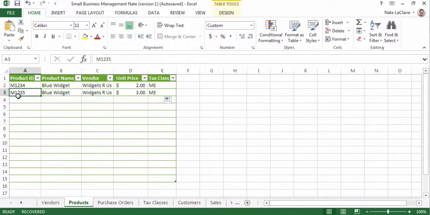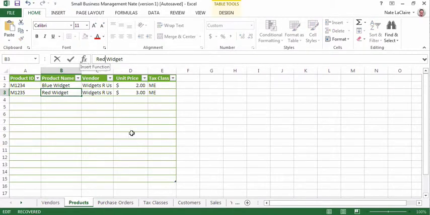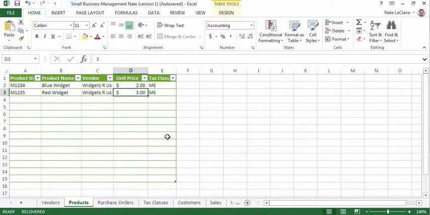Now, depending on the column, that may do different things. You notice it incremented the number and the product ID. That's actually what we wanted. That's good. It also incremented the unit price. That's fine. The tax class remained the same, vendor remained the same, and the product name remained the same. So what I'm going to do now is change the product name. This is going to be a red widget. And I'm going to say that red widgets cost a little bit more, but not quite a whole dollar more. Tax class remains the same.